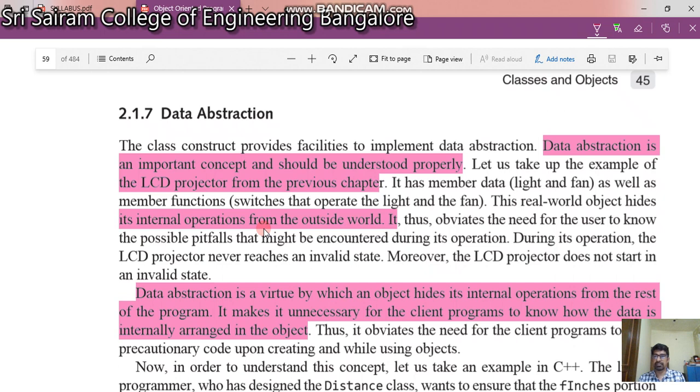This is another important concept of object oriented programming. What it says is data abstraction is a virtue by which an object hides its internal operations from the rest of the programs. Please recall the LCD projector. As I told, if you look at the LCD projector, we have two things. One is a lamp, the other one is a fan. There's a fan, there's a light. When the light is switched on, the fan has to get switched on.